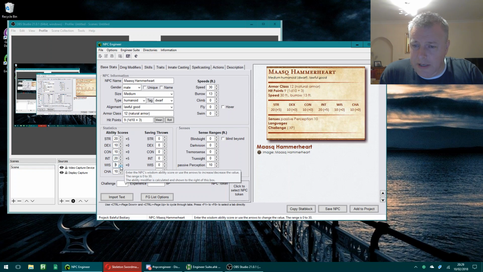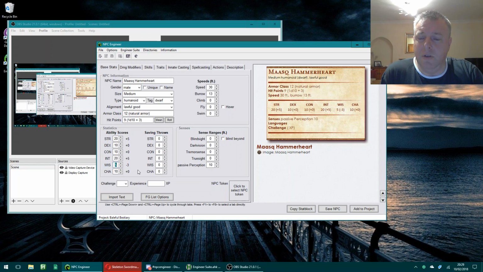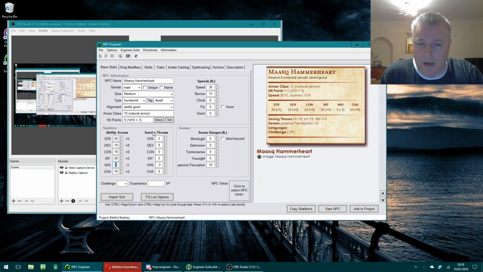If you want your saving throws to reflect your ability score bonuses, double clicking the word saving throws will do that for you. That's not the way that stat blocks seem to work for monsters, so that's why it's not a set feature, but some people ask for that, so it's there, hidden away. Double click on saving throws.